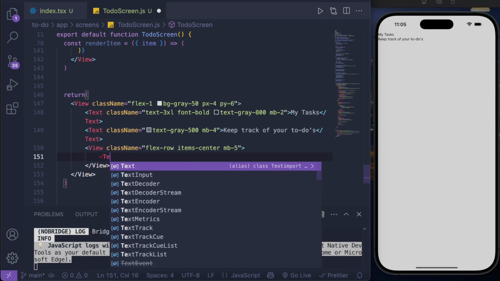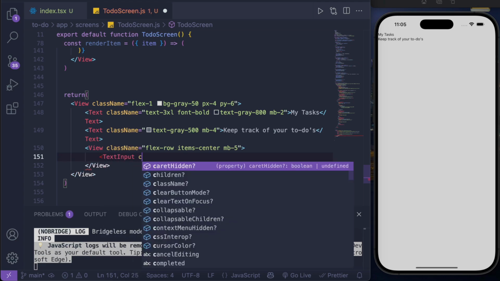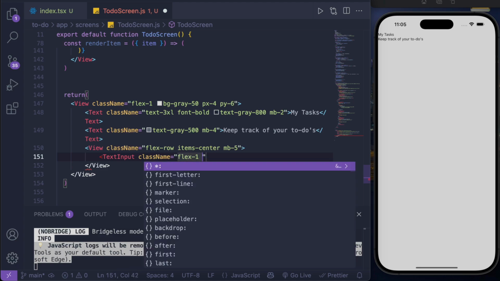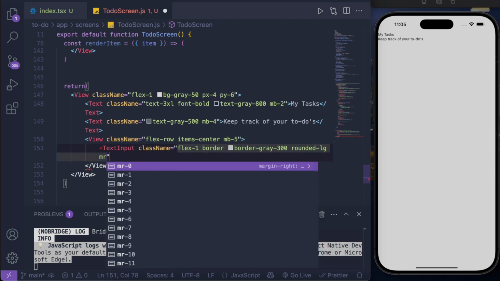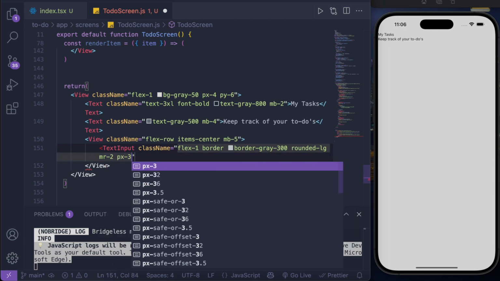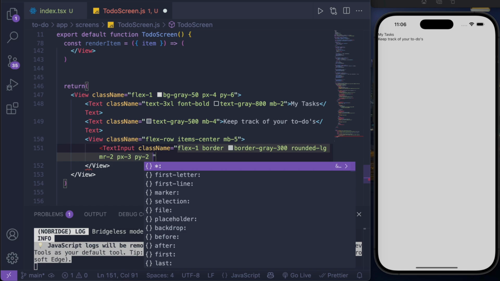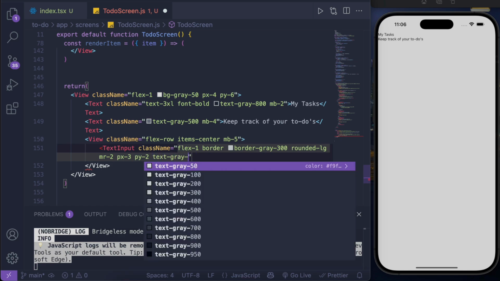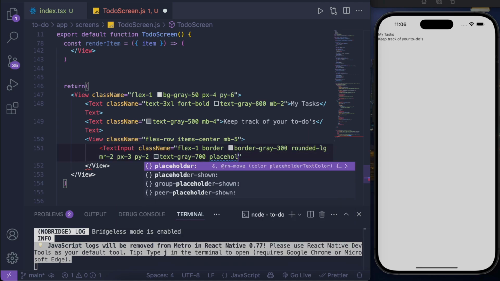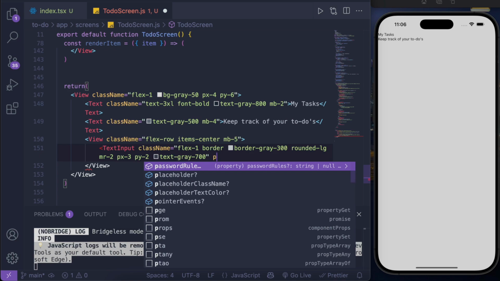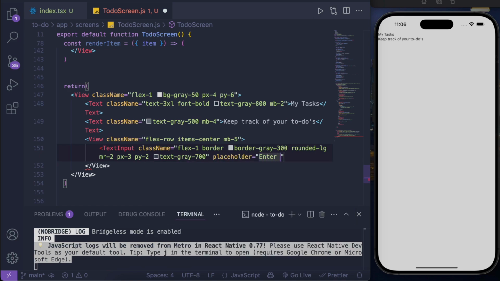And we're going to say text input. And this is going to be class name, flex 1, border gray 300, rounded large, margin right of 2. We're going to have padding X of 3, padding Y of 2, text gray of 700. Placeholder here is going to be enter a new to-do item.